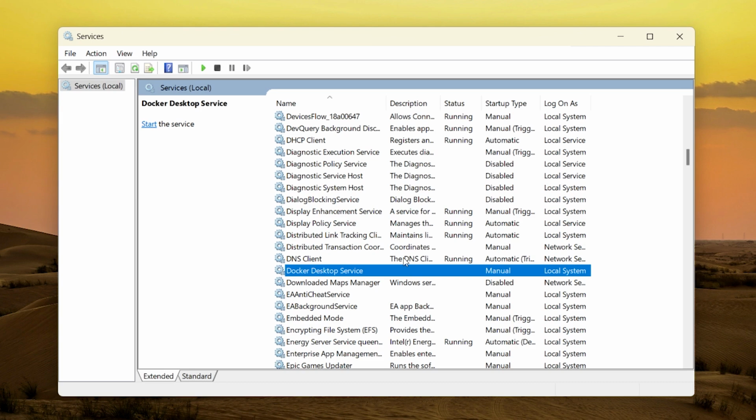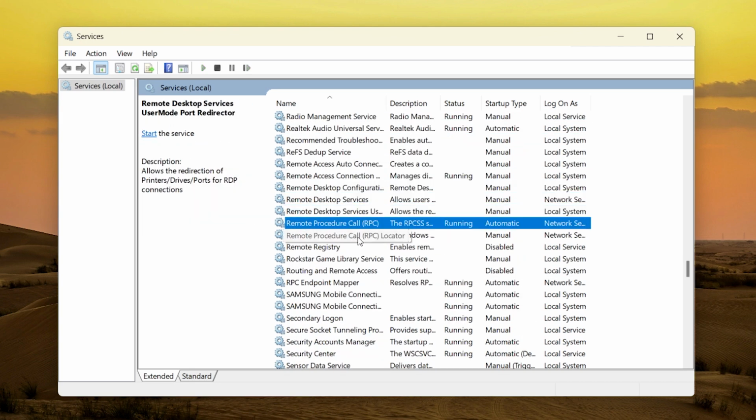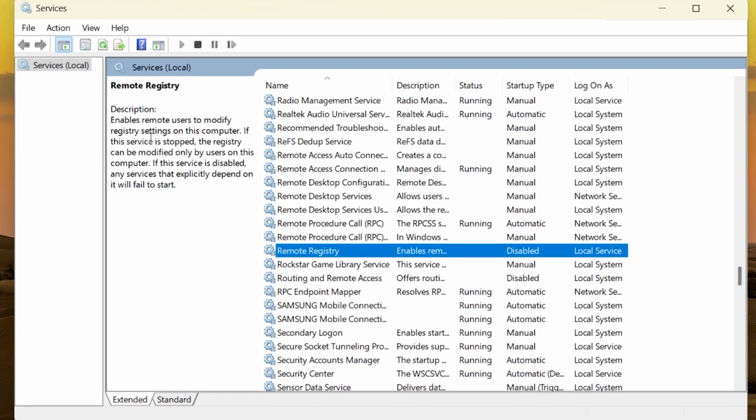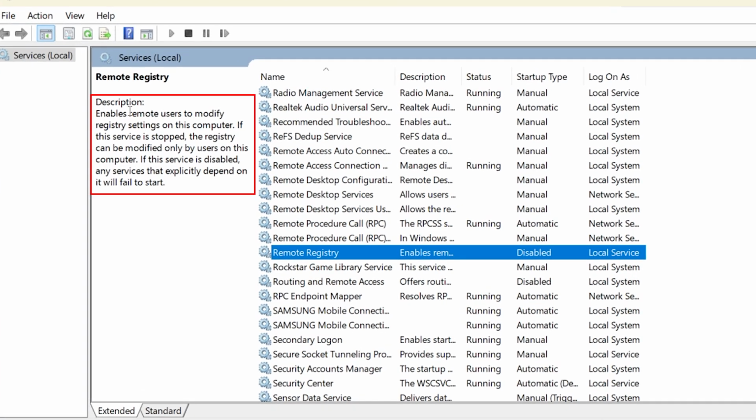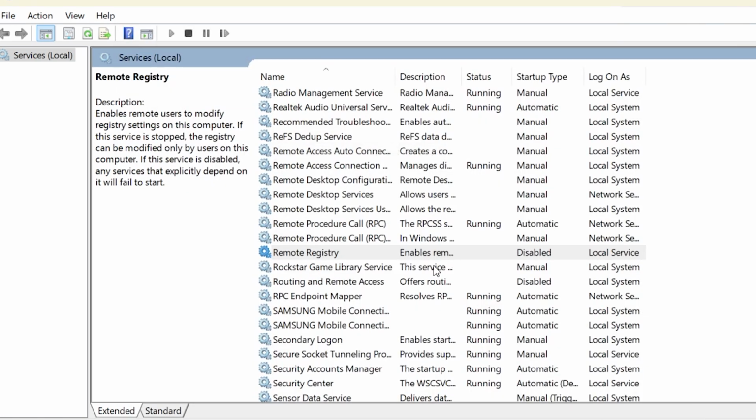If you don't, turn it off. Now we also have remote registry. Press on R, and then right here we have it. Enable remote users, so not on your PC, to modify registry settings on your PC. If the service is stopped, the registry can be modified only with users on this computer. Makes sense. The registry will allow you to change settings that are crucial to your system.